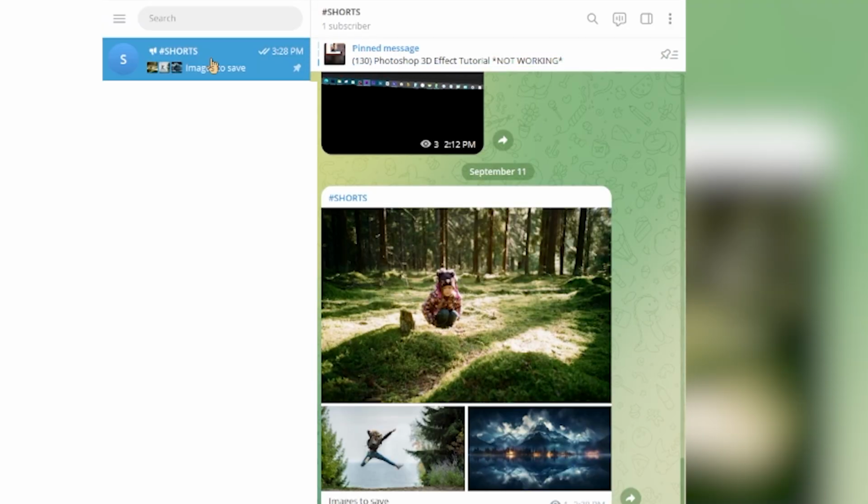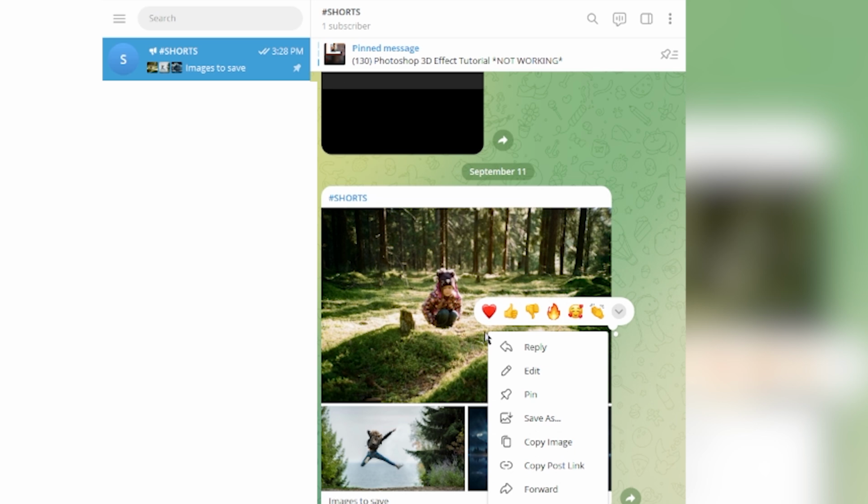And then on desktop, file storage on Telegram is pretty self-explanatory. I'm going to click on my channel, where we just saved 3 images. You can even hold the image. You can right click on the image and you see you have a couple different options. You can reply, edit, pin the image.